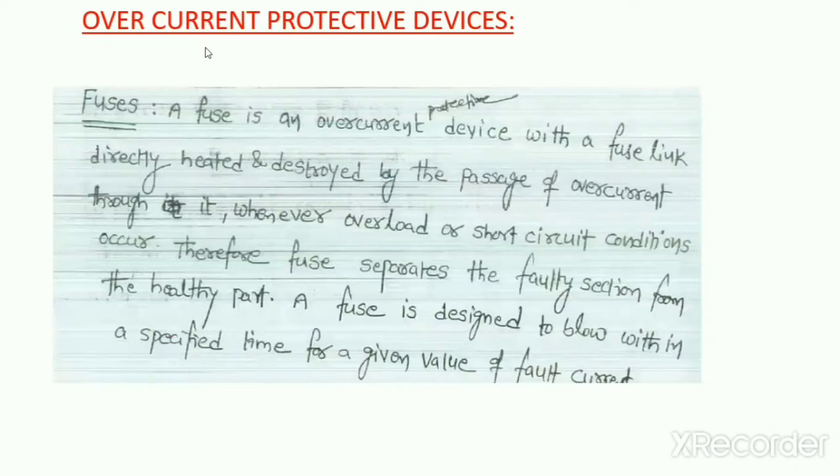First, the overcurrent protective device is the fuse. We are already well aware of what is meant by a fuse. It is an overcurrent protective device used for household purposes. If any overcurrent is obtained, the fuse is automatically melted. Therefore the system is protected under abnormal conditions. If the fuse melts, the system is disconnected from the network, and therefore the system is protected.